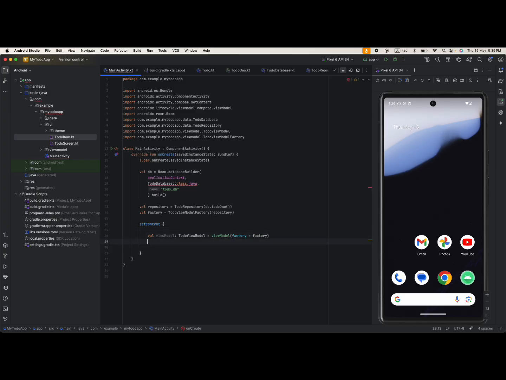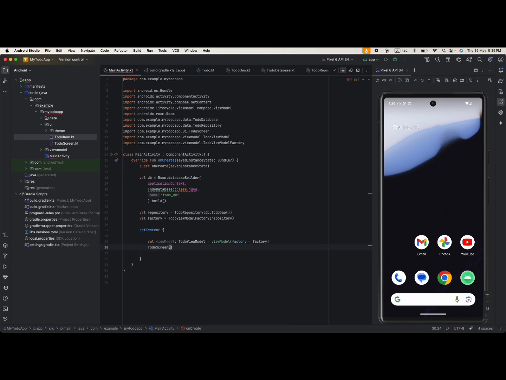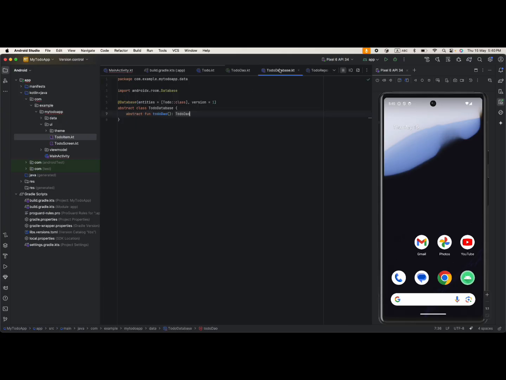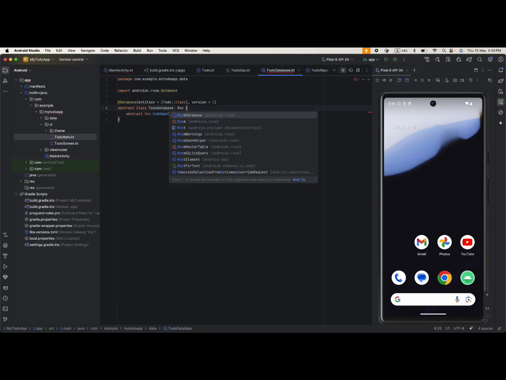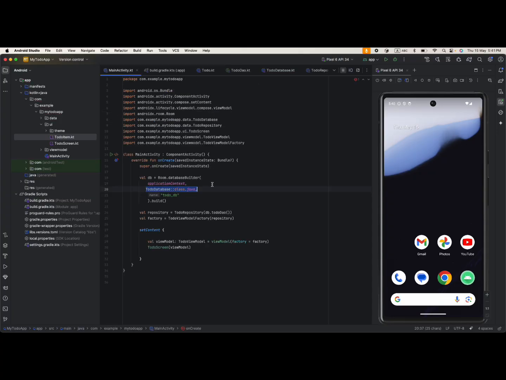Now we call our to-do screen. This is something like dependency injection. So we say ToDoScreen, and we pass the view model over here. Oh, this issue I think is coming from here. We need to extend our RoomDatabase function here. All right. I think now it's fine. Now it looks good. Let's run this application.